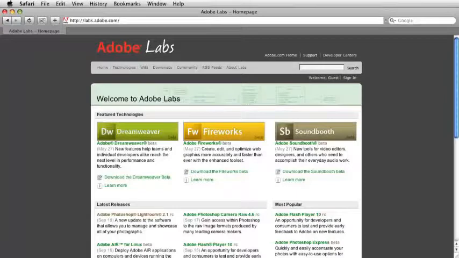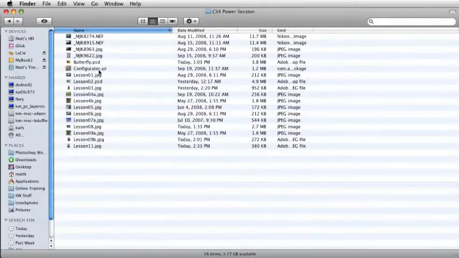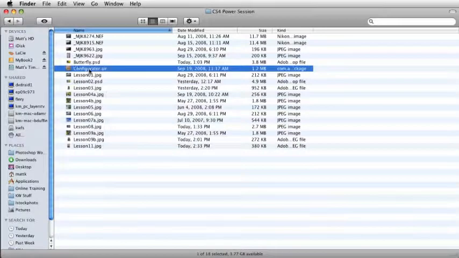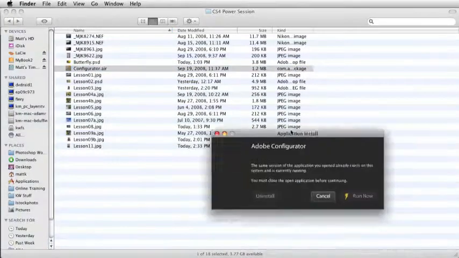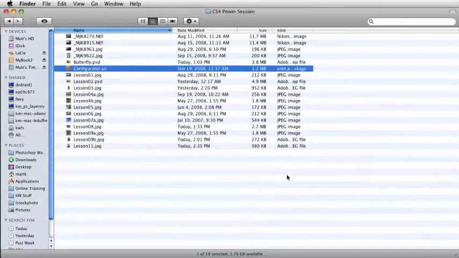Now, the first thing you do is go to labs.adobe.com, and there's a little application on here that you can download. It's called Configurator. You download this Configurator application and you install it, and it's really easy. All you got to do is, here's what you download. You double click on it. It goes through the installation process, and I've already got it here, so it's going to throw up an error. But just install the application and run it.